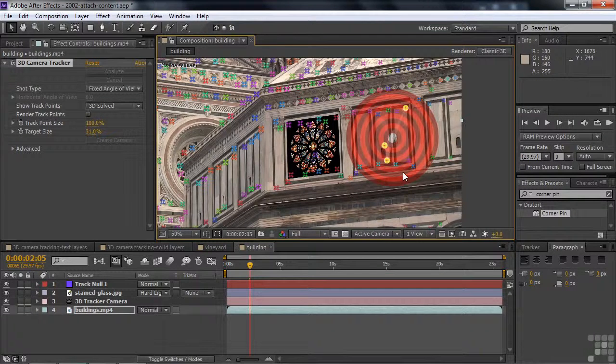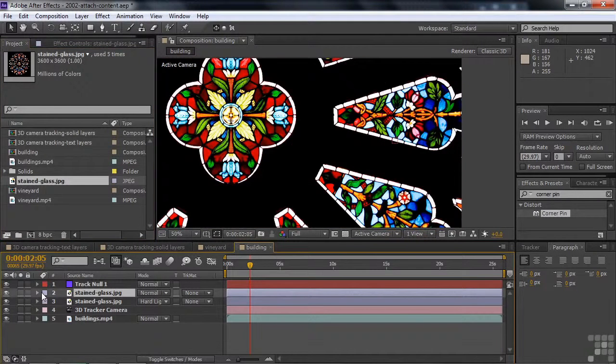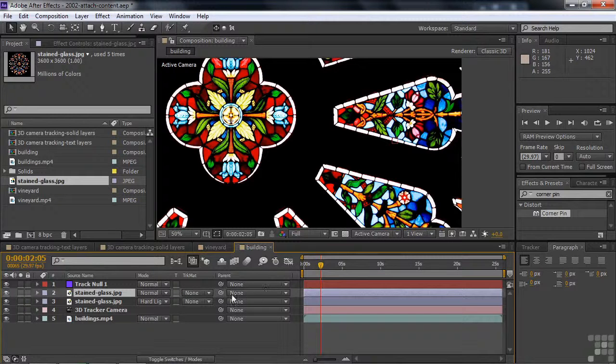All right, now what I want to do is just bring in the stained glass window. So I'm going to take the stained glass window, just add it to the comp here, drag it down there, right there below the null. It's going to cover it up like mad there. Now I want to connect that to the null. So I go over here and right click and go columns, parent. I want to connect that to the null.